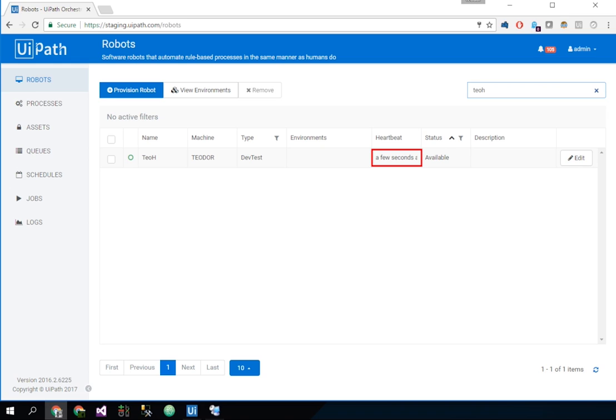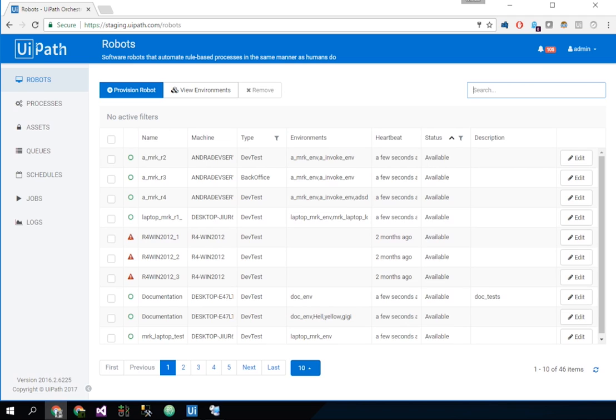Here it is. The heartbeat was sent a few seconds ago, which means that everything went smooth. Being able to see the heartbeat of the robot is extremely helpful, as it will help immediately let you know when something might be wrong. For example, this robot is not responding. The last time it sent a heartbeat to Orchestrator was 2 months ago. Additional investigations might be needed here.